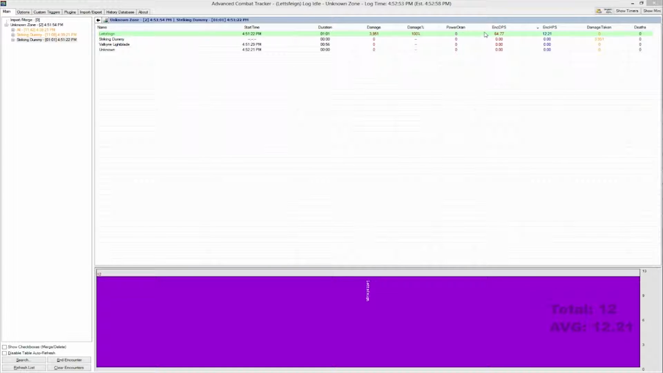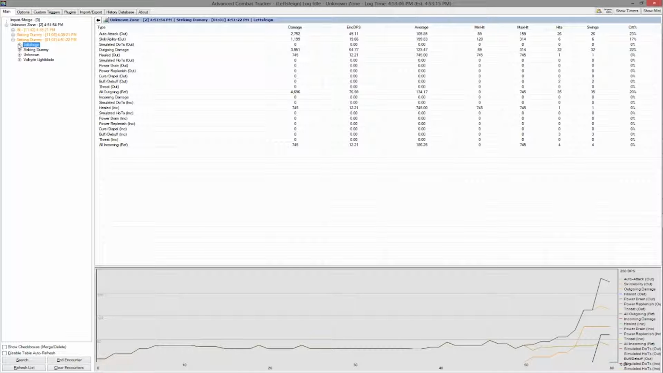So first, what I look at is the encounter DPS over here. It automatically sorts it by that, so if there's multiple people fighting, there'll be different colored bars. Then I go over to the encounter on the left side and open it up. And then I click on the person I want to look at.